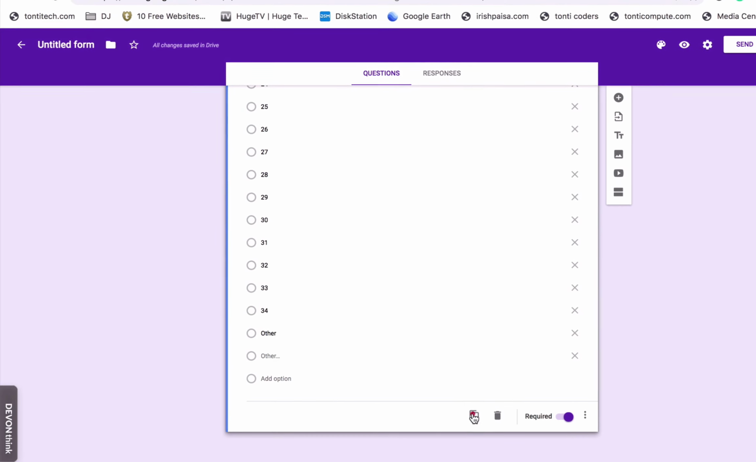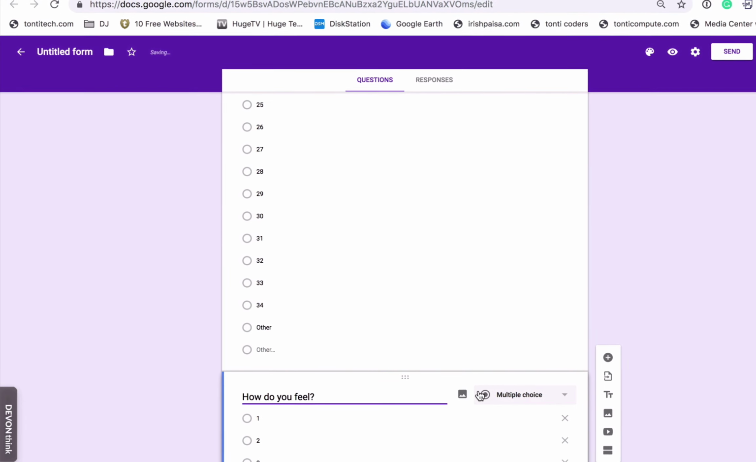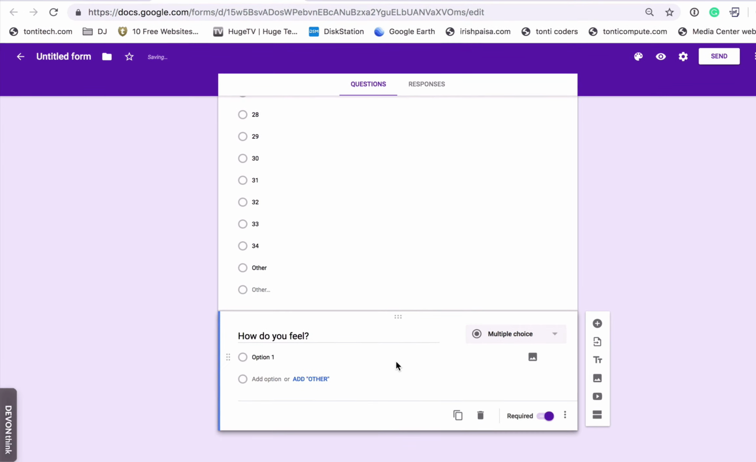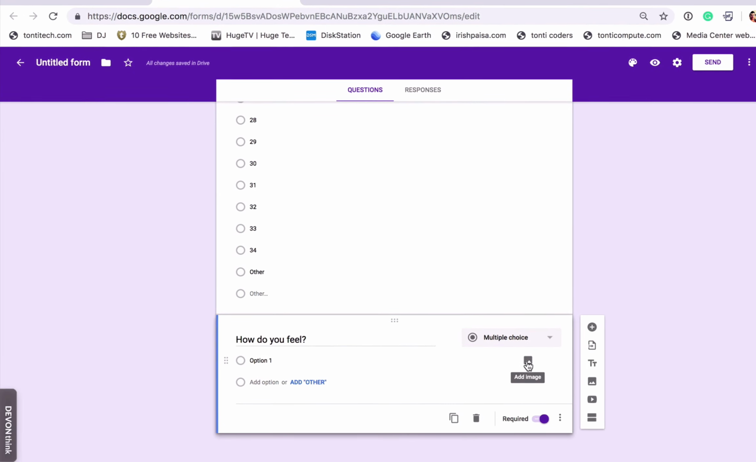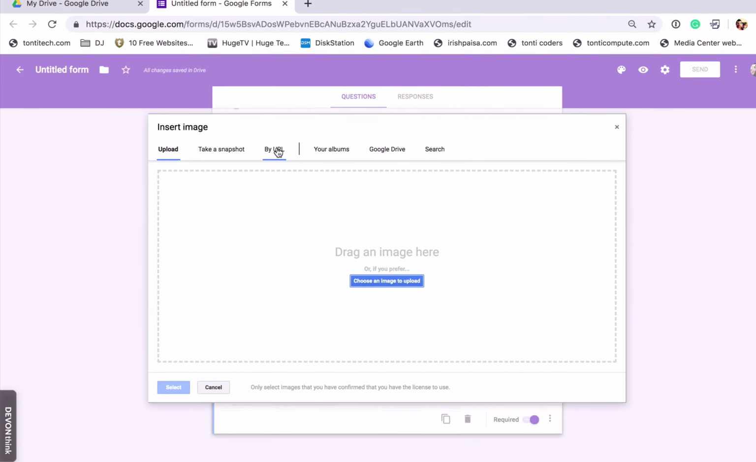Now for this next question, how do you feel? We're going to use multiple choice answers, but we're going to add images along with the text. So if you click on the add image icon, you can find your image.